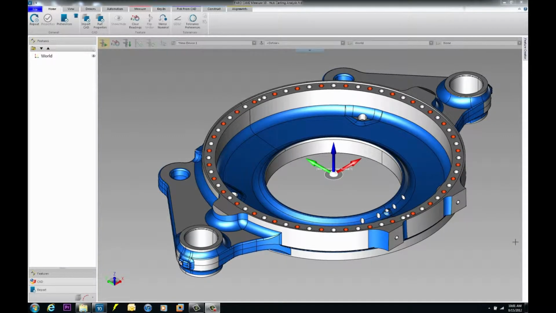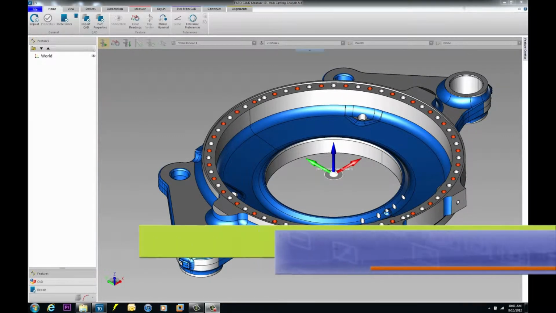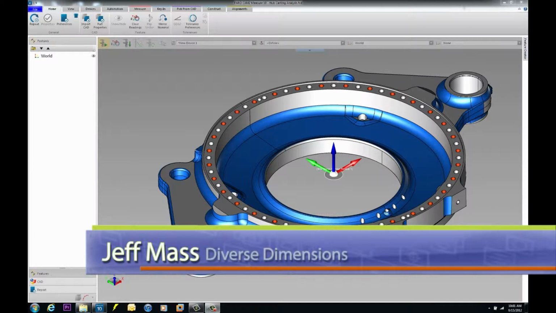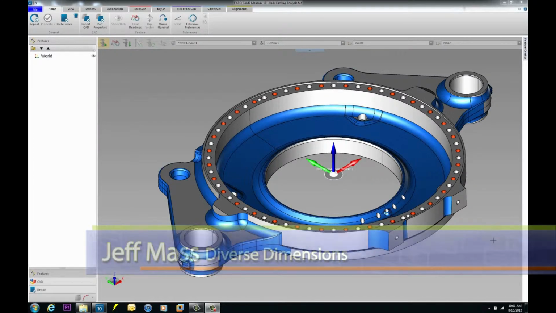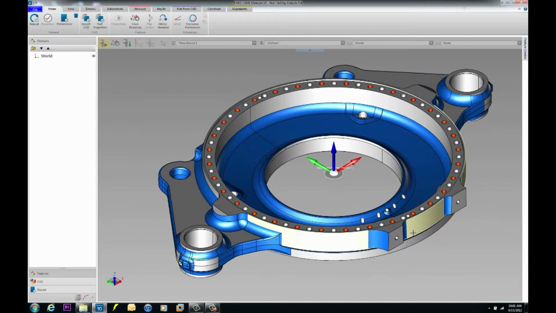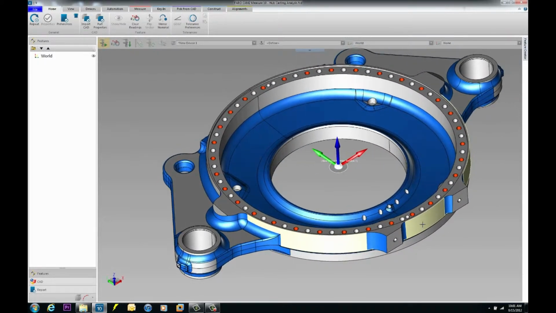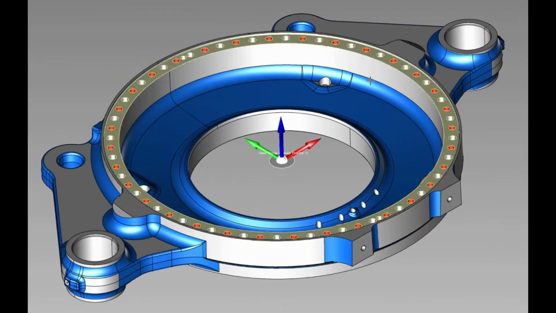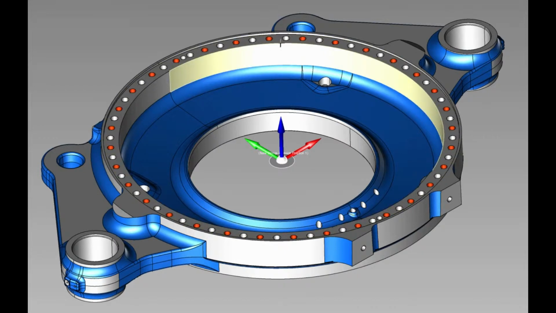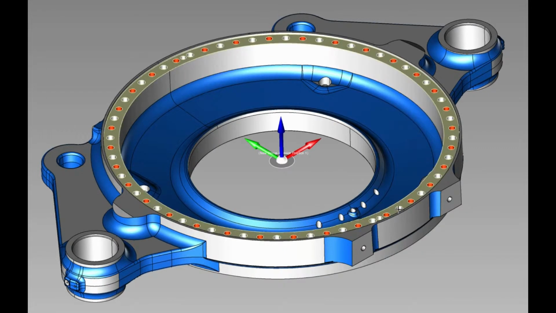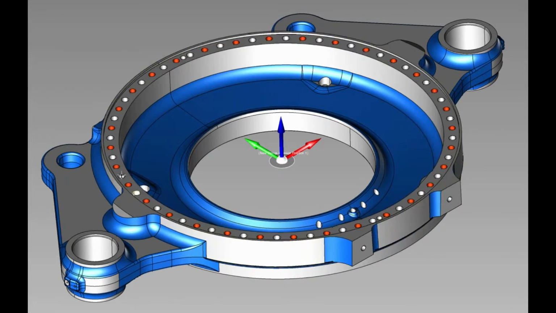Doing a little bit of model prep today at Diverse Dimensions. We're going to be on the road tomorrow heading to Elk Grove out in the Chicago area to measure these castings. This is a part for a windmill, and what we need to measure on this part are all of these holes that go around the perimeter of this detail here.